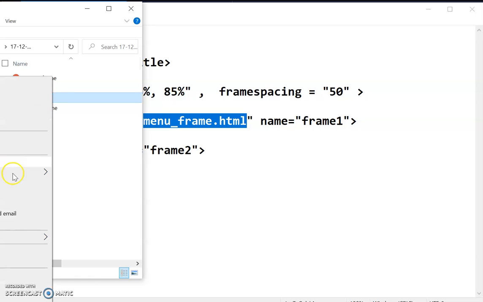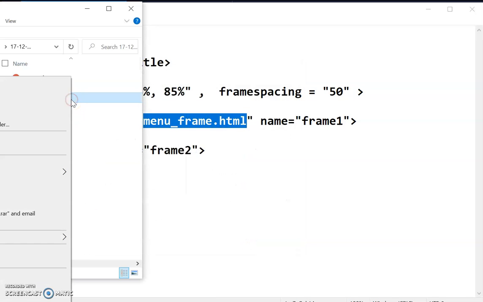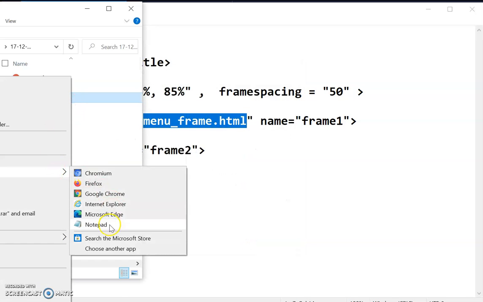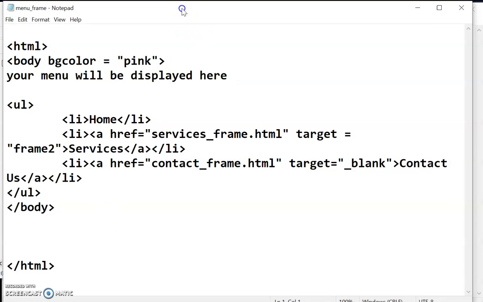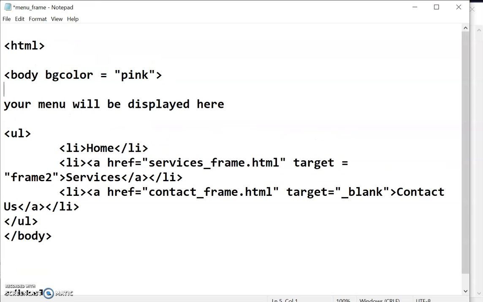Do you want to see what is written over there? So right click and just open it in Notepad. So see, this is your menu_frame page, and in this frame page, what is there? Body bg color is pink. It's simple tags I have used, and we have already discussed all this, and we already know all these things, right?